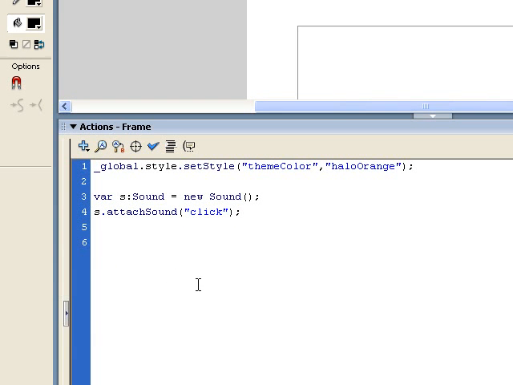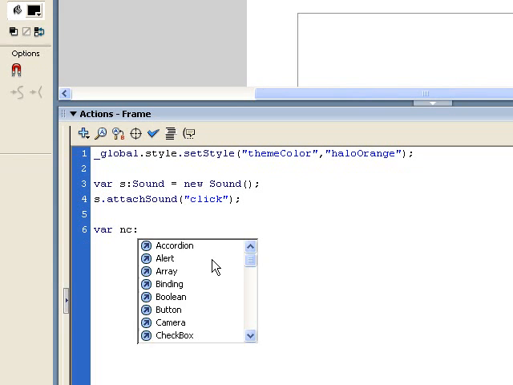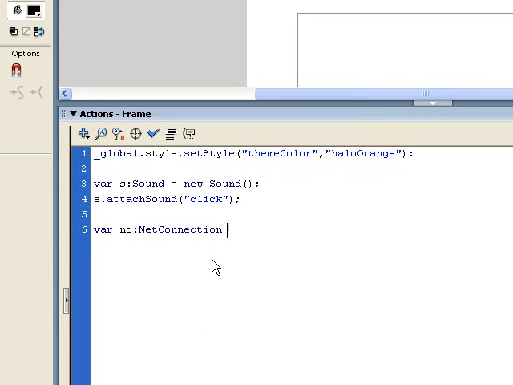Now we're going to go ahead and do the typical code that I'm sure you're familiar with by now of how to play an external FLV. We need to create our NetConnection object.